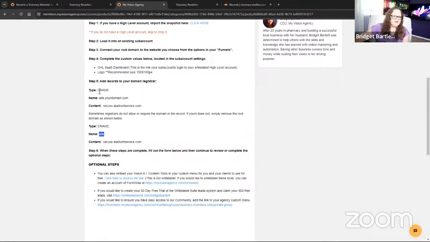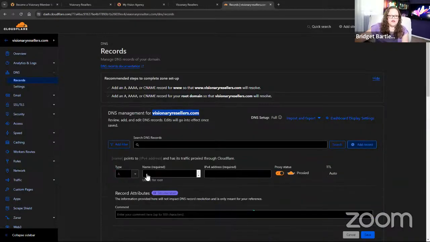So what we want to do is go to Cloudflare now. We're going to add a CNAME record, and we're going to add ads, because Cloudflare doesn't care. So here we go. We're going to go to add record, choose CNAME, and add ads, okay? So I'm only going to add ads. That is going to be the root domain that we connect your white label ads domain to, okay?